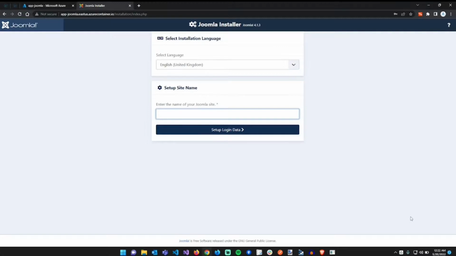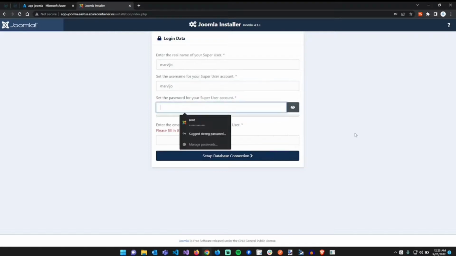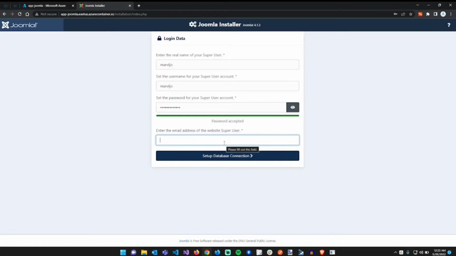We're just going to set a Joomla site name. We'll call it, creatively, my visual software. Set up login data. Real name of my super user, my visual is fine. Username, my visual is also fine here. We'll use a complex password here. Email address, we'll just put something that doesn't exist.